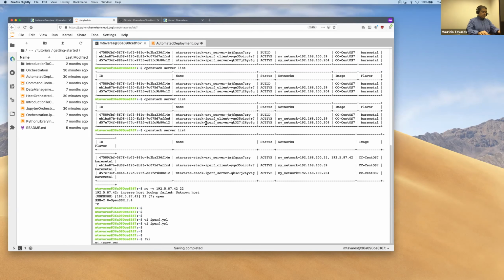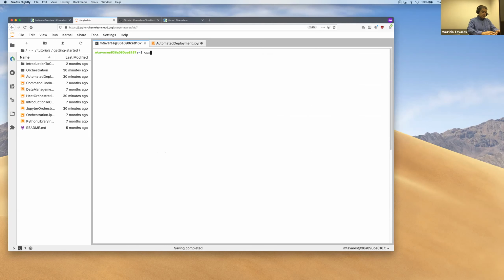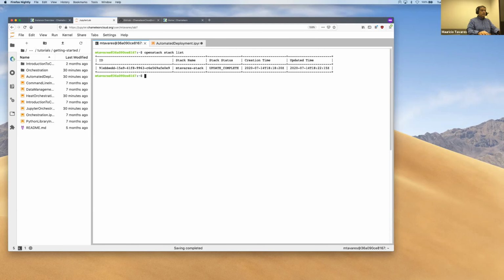So let's see. Let me clear the screen. OpenStack, up. Stack list. See, that's the only stack we have.